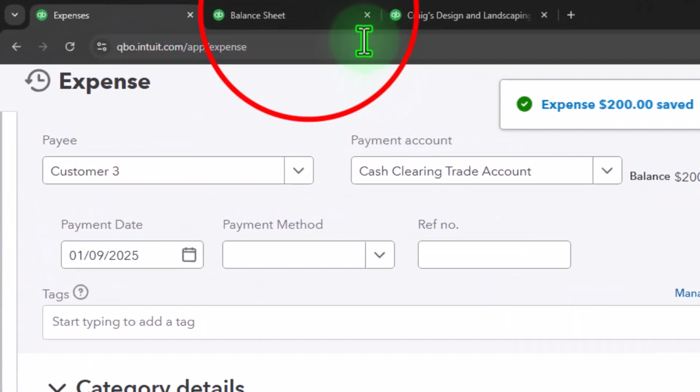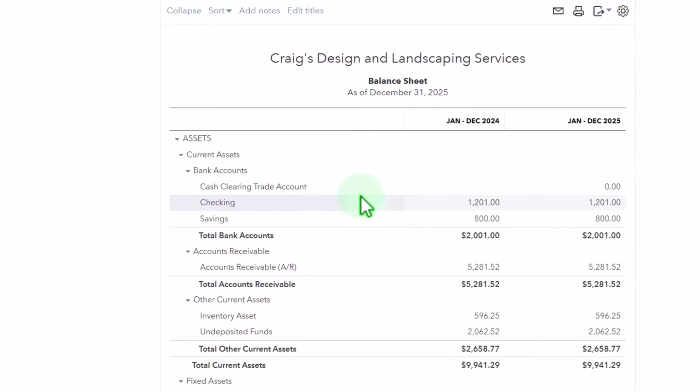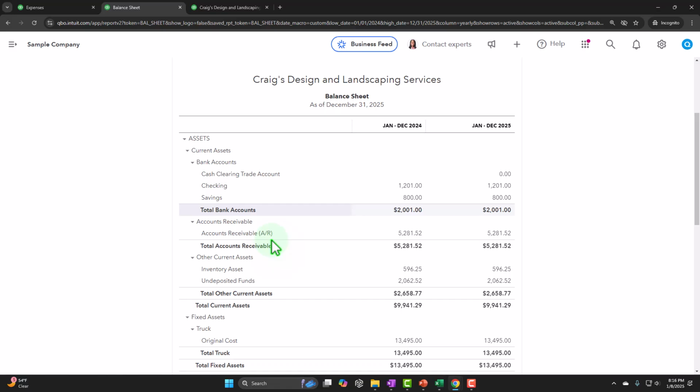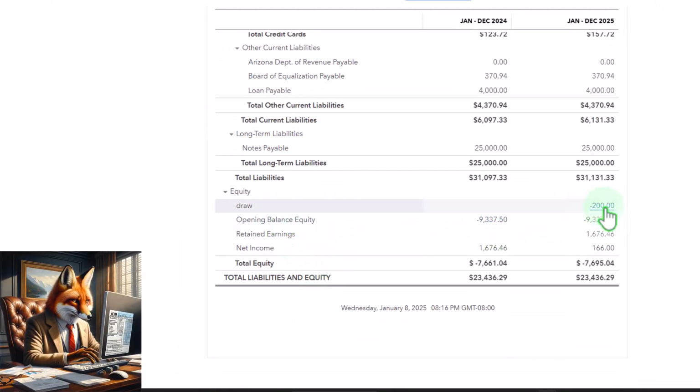Save and close. Let's go to the balance sheet, run it, and now we can see the clearing account goes back down to 0. So that looks good. And then I could say that just nets out, and then the other side is now not going to the income statement, but to draws, because this should not be an expense.